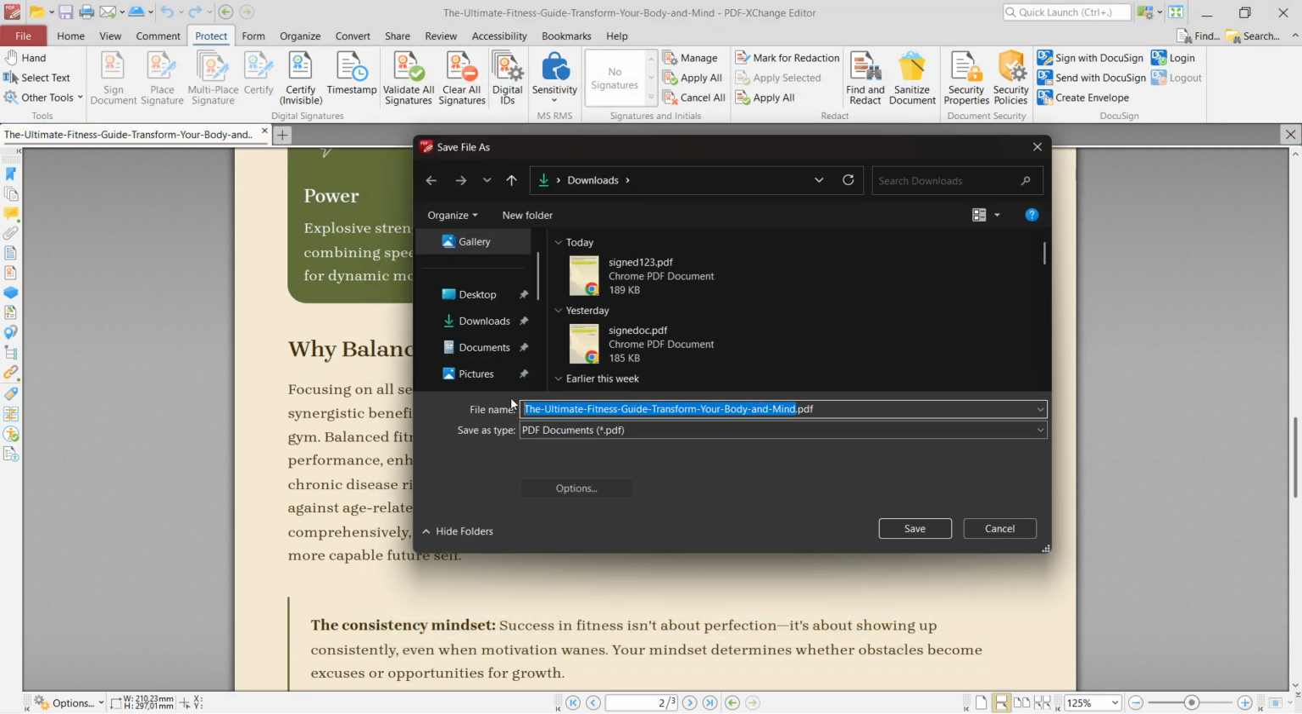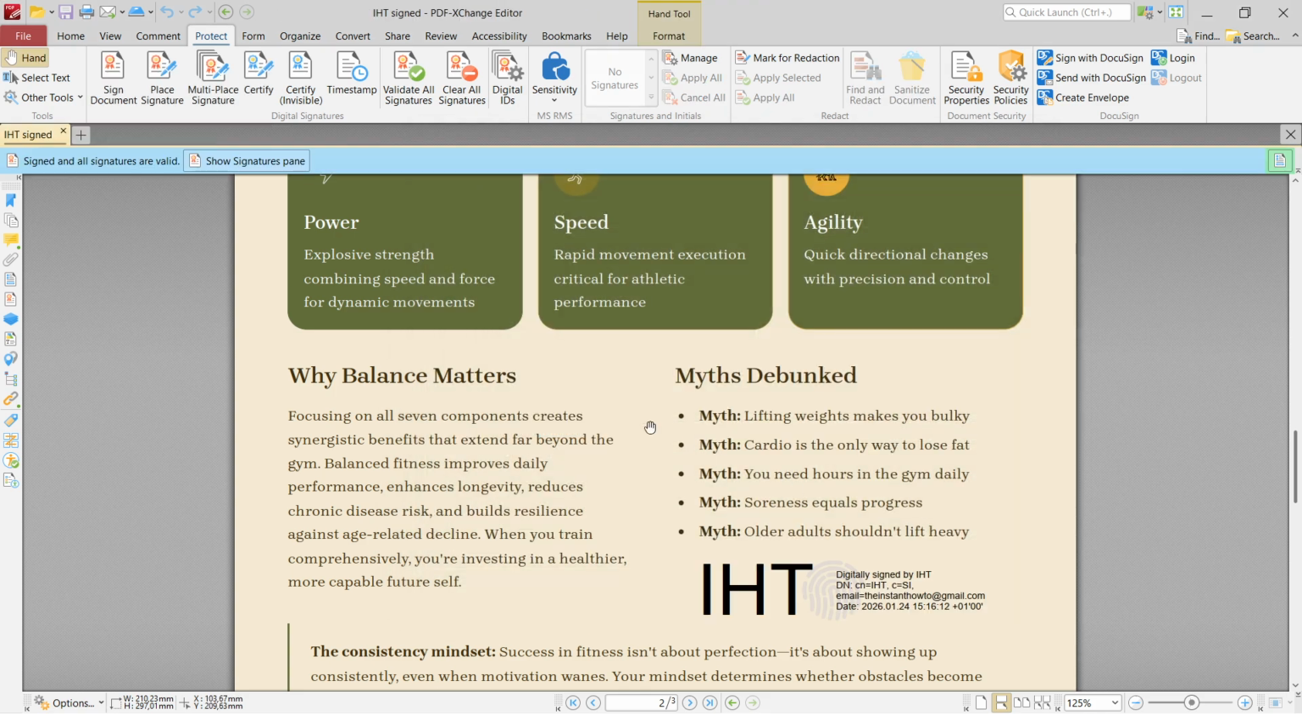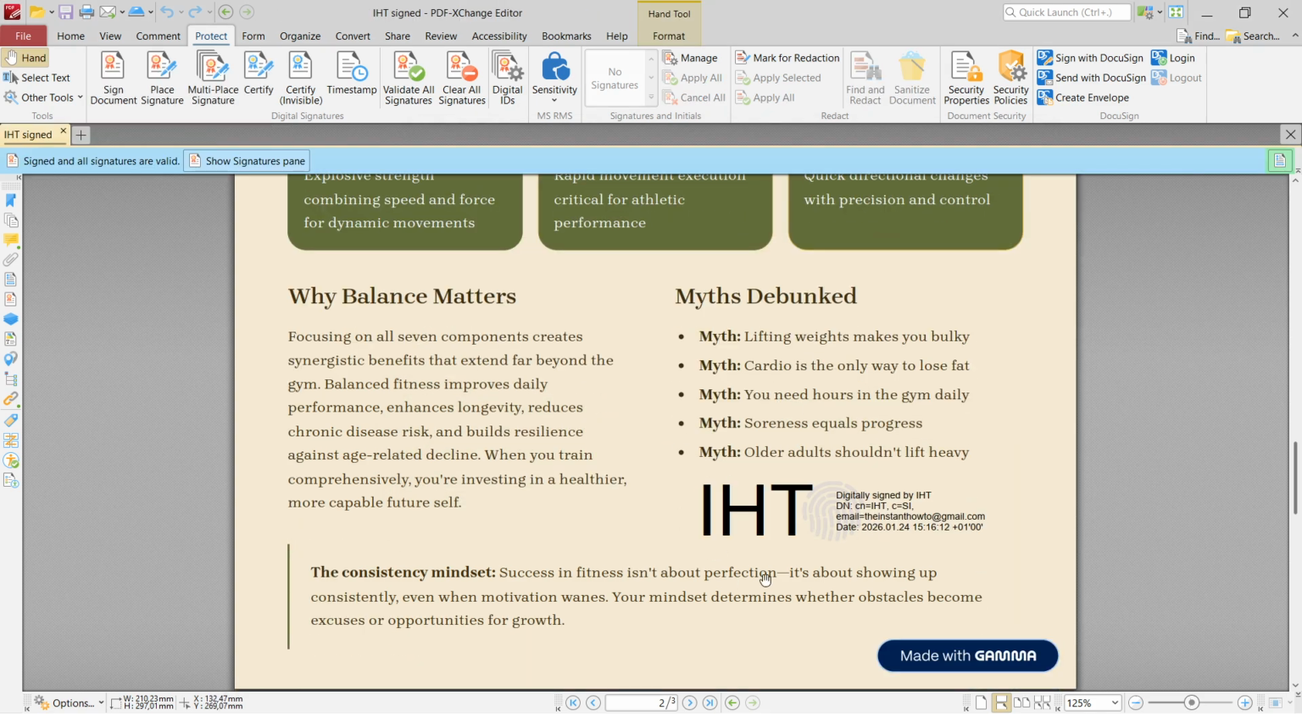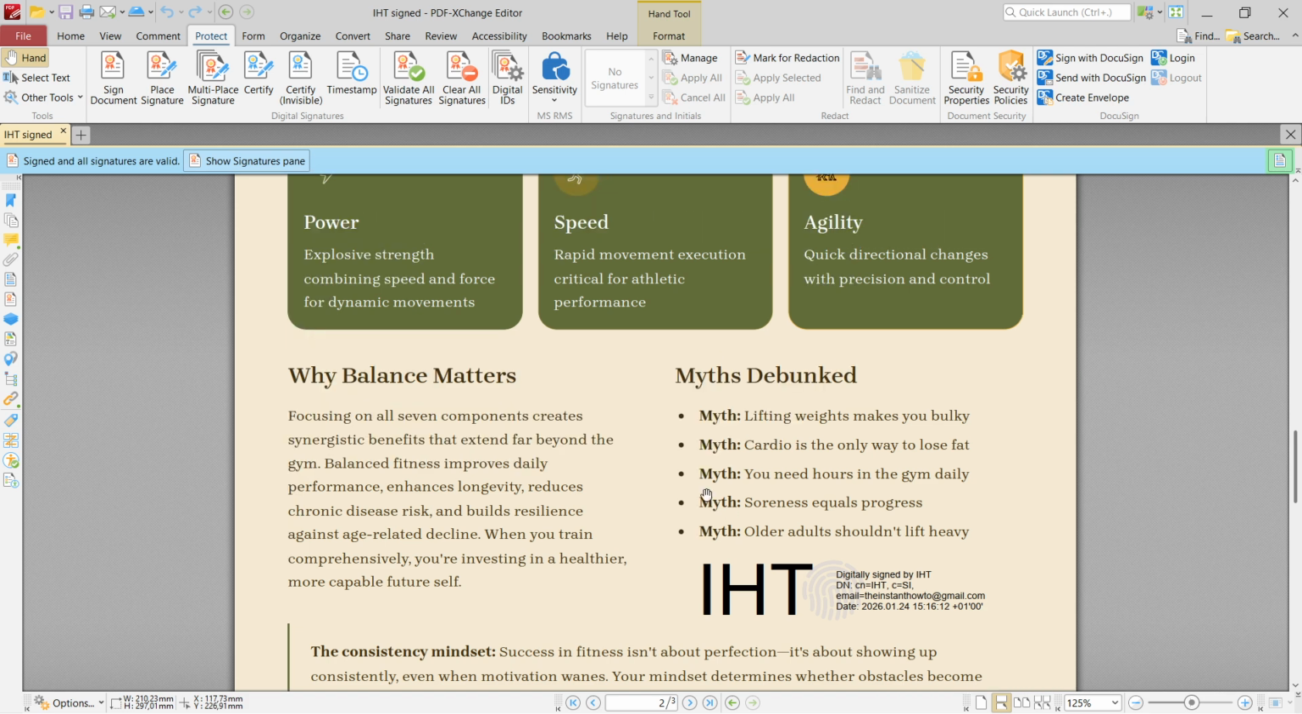So I'm just going to name this IHT signed. There we go, and I'm going to save it. And there we go, it's going to open it right away. And as you can see here, I now do have my digital signature. So that's how to do it.